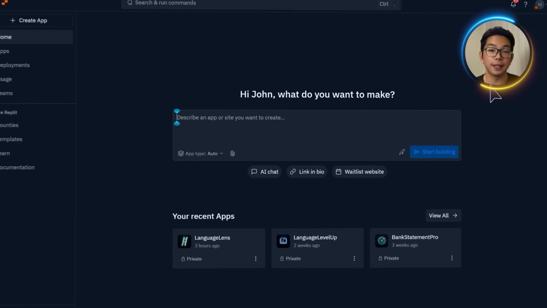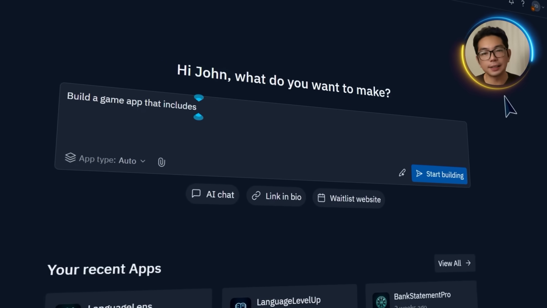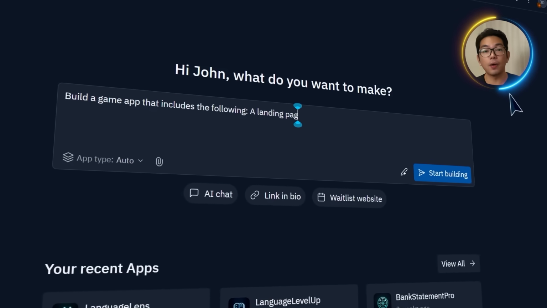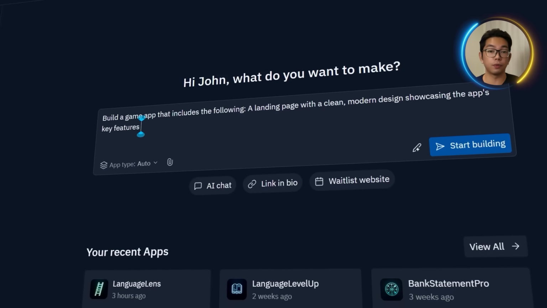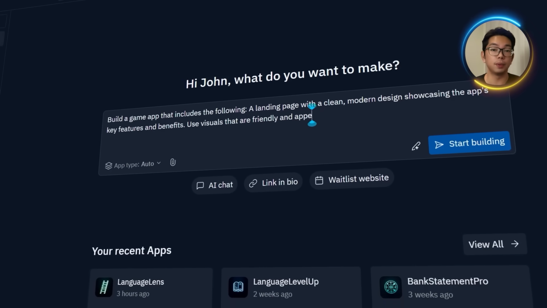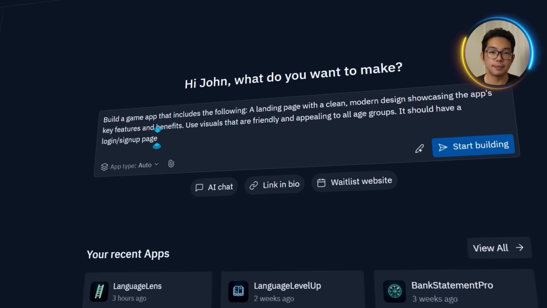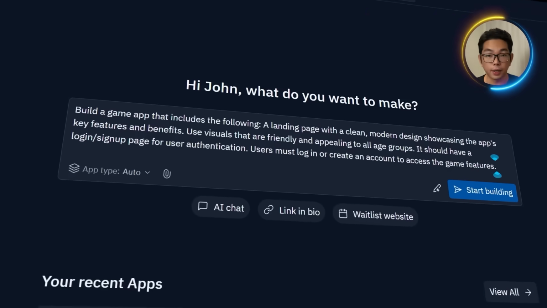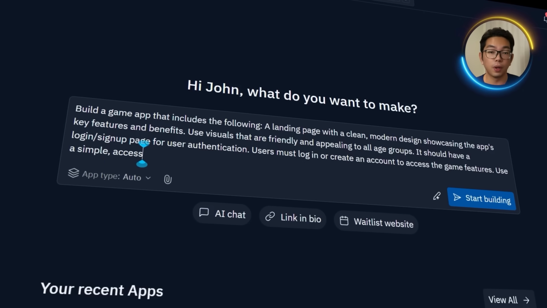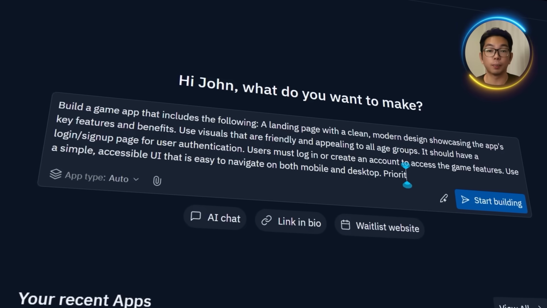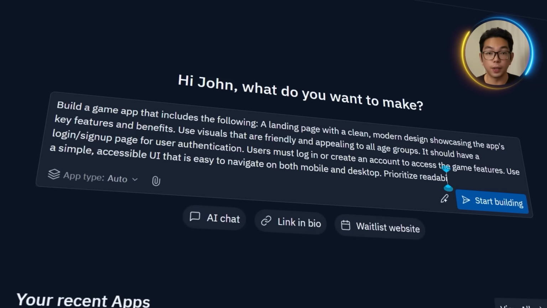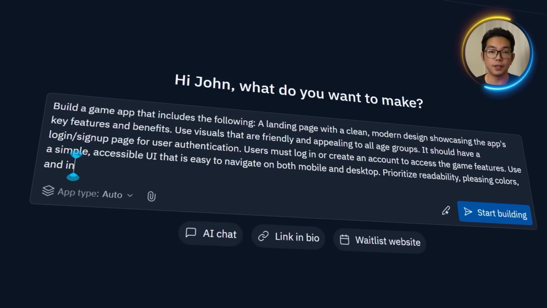I'm gonna tell Replit AI to start with a sleek landing page that lays out the app's key benefits using simple, friendly visuals that work for all age groups. It should be modern, but easy to navigate. So there's no clutter, just clean design and smooth flow, both on desktop and on mobile. I also make sure the colors are pleasing, the text is readable, and that the layout feels intuitive.